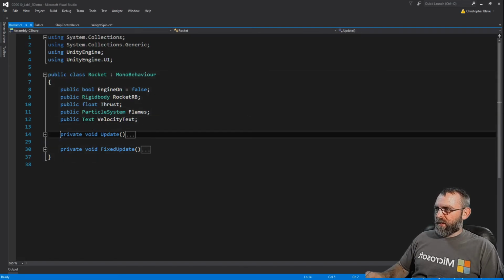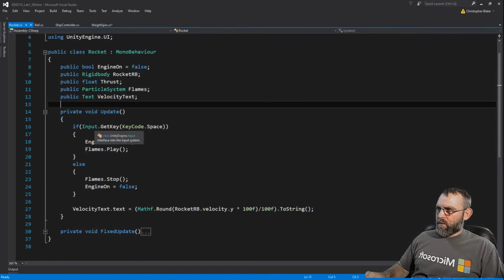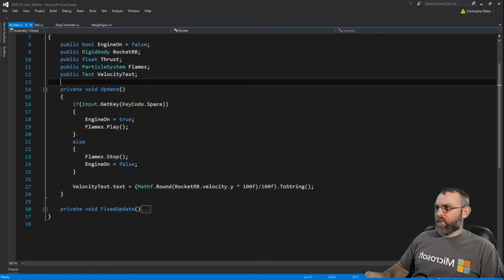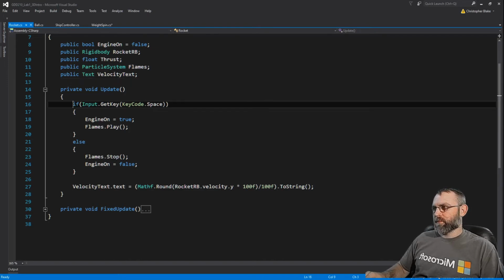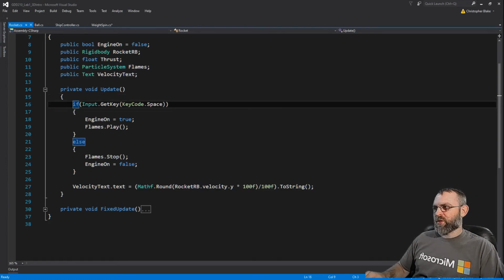So you can see we have an Update function and a FixedUpdate function on the rocket. Inside of Update, we're not applying any forces because we want to do that in FixedUpdate. But we do want to use Update to gather our player input. That's because we want that to be as reactive as possible, so we want to check for input every frame.